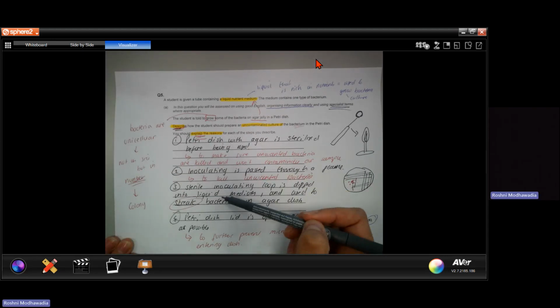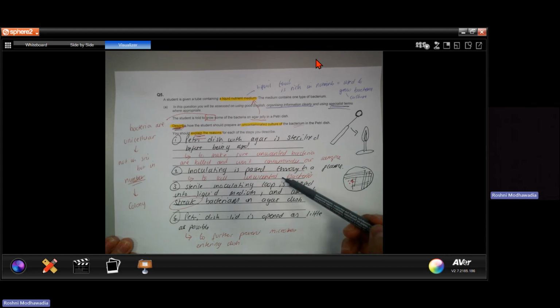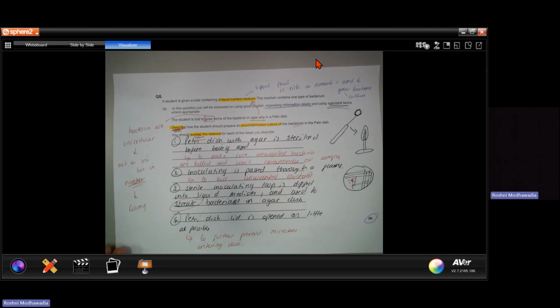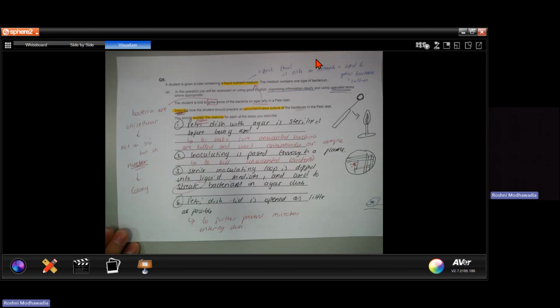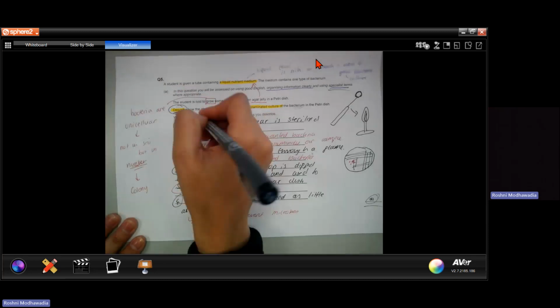Those are our describing marks, and in red, we've got our explain marks. We will need to do both to get all 6. A simple listing of your steps won't get you all 6, maybe 3 or 4, but to get all, you need to make sure you're answering both parts of your question.